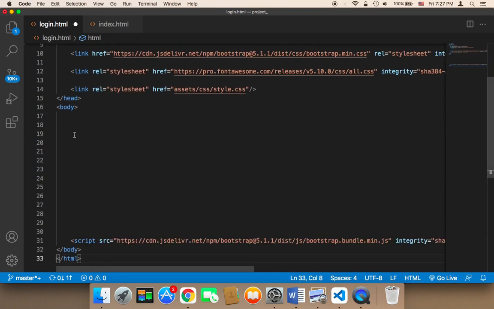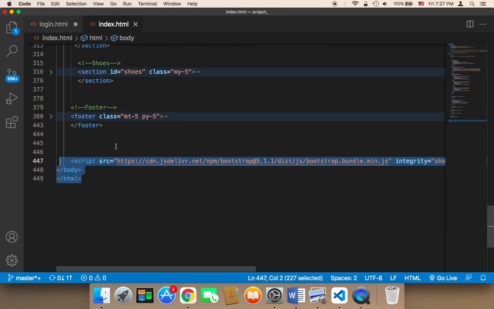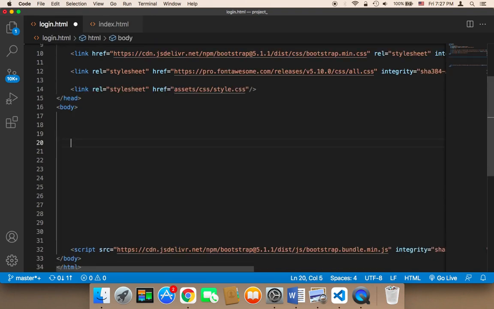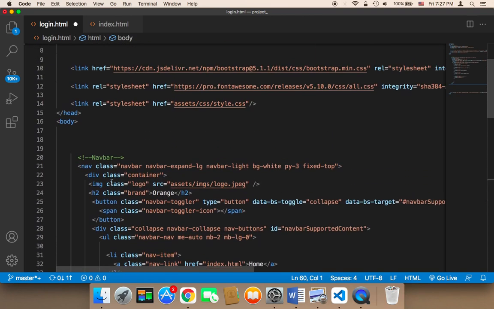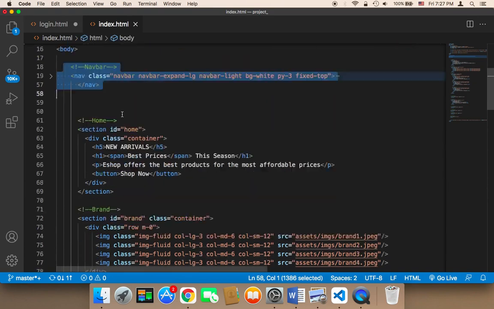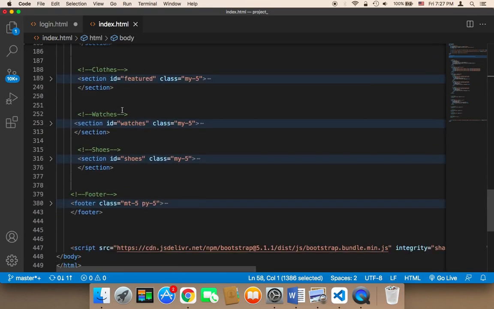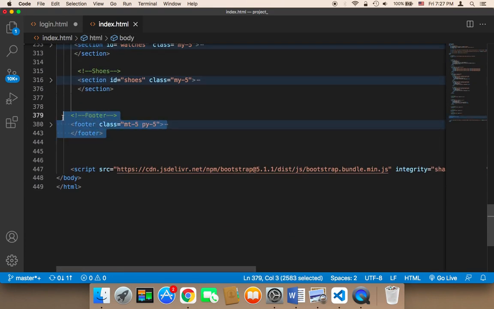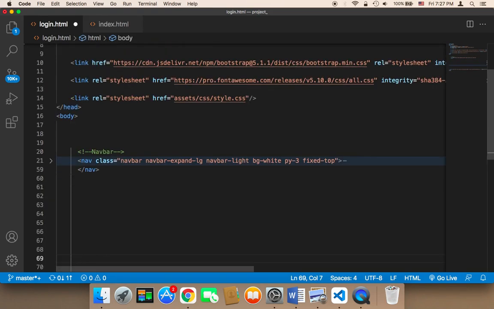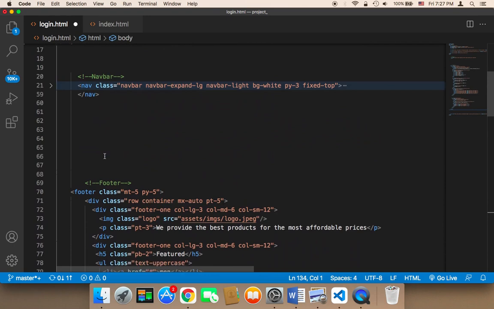And then in between we need to display the navigation as well as the footer. So I'm going to get the navigation from the index. Here I'm going to get this navigation, and then paste it in the login. And then I'm going to close it because we don't want to work on it. I'm also going to copy the footer and paste it in the login as well. And then I'm going to close it because I'm not going to work on it.